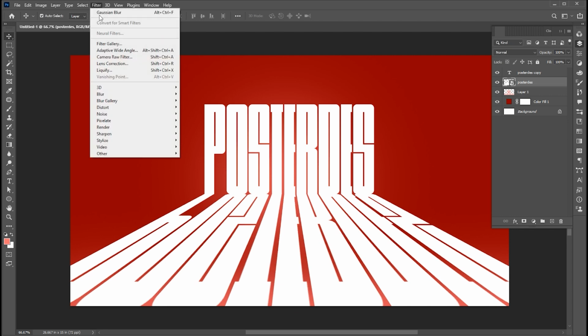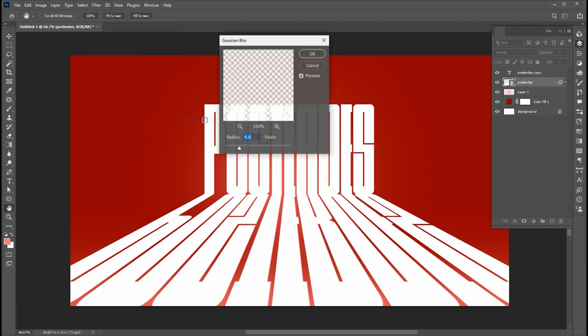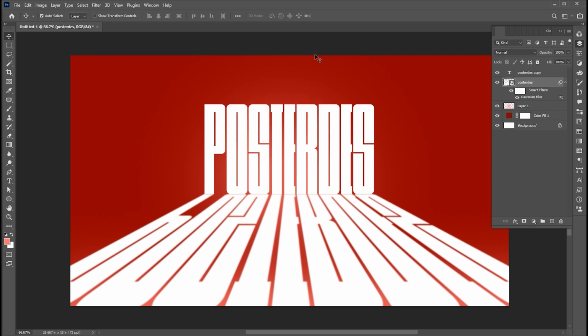Then go to the Filter menu, Blur, and Gaussian Blur. Follow my blur settings. Add a layer mask to it. And go to the Gradient tool. Make sure the foreground color is black and apply it like this.